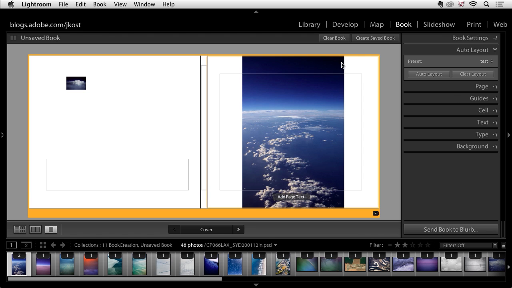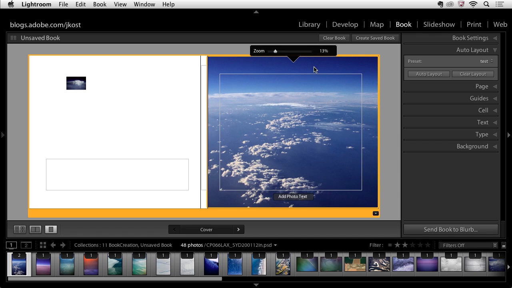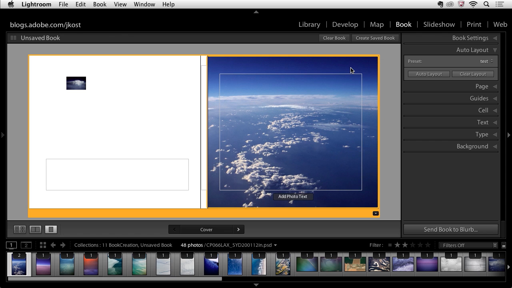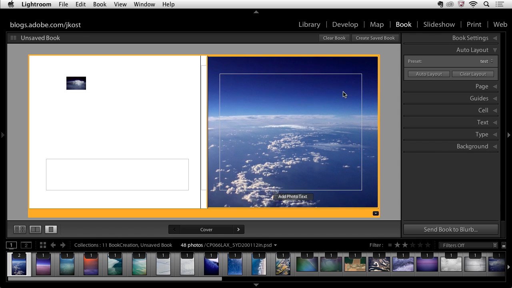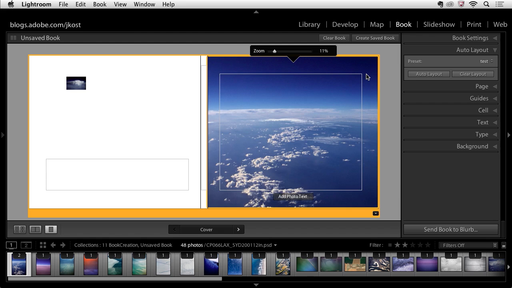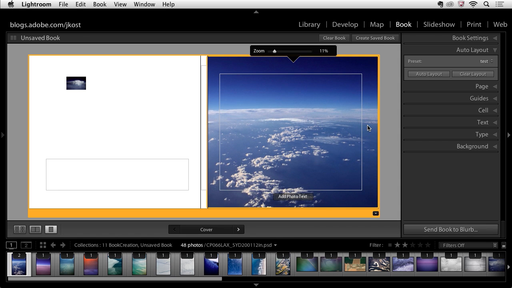Here we can see that I can have a large photograph, although right now I would probably want to click on that photograph and actually zoom in, or I could right mouse click and I could automatically choose Zoom Photo to Fit Cell if I wanted Lightroom to do that for me. Then I can click and drag in order to reposition that photo on my front cover. This other area right here is where I could add photo text. But right now, I don't really like the way that this photo is situated. So what I want to do is I want to replace the photo.